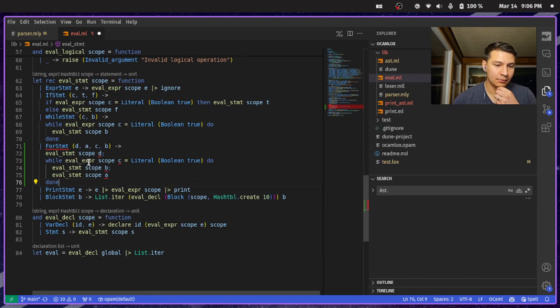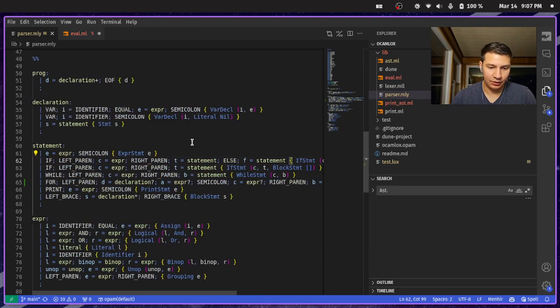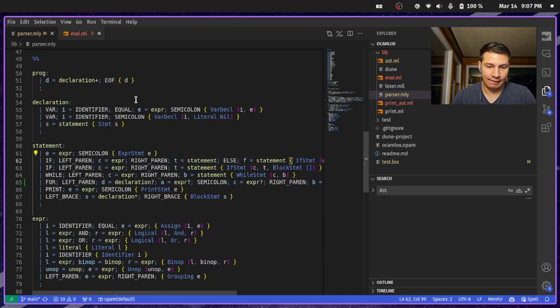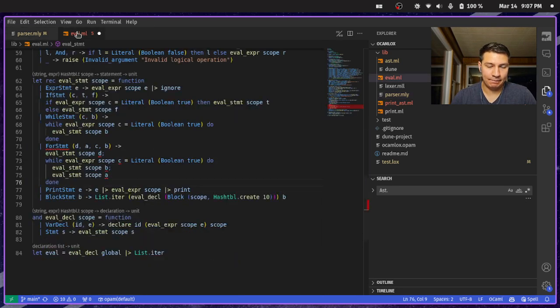Okay, so this is basically the desugaring, but happening more on the eval side. So it's basically doing the while stuff, right? Eval statement, scope D. Interesting. We're also not really handling the fact that you could leave out one of these conditions. That's true.